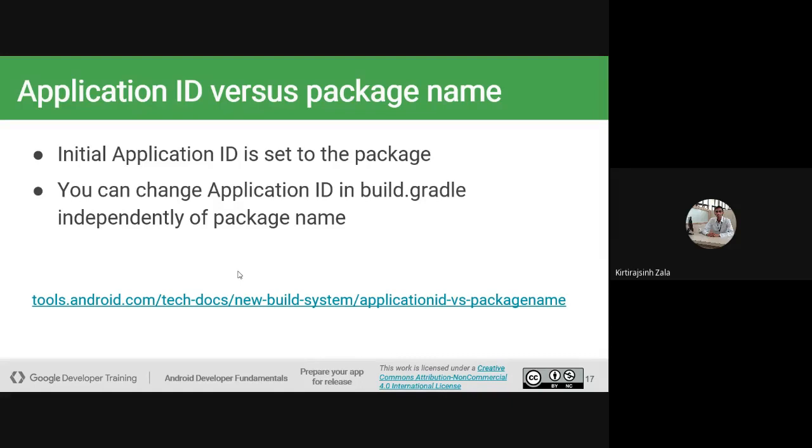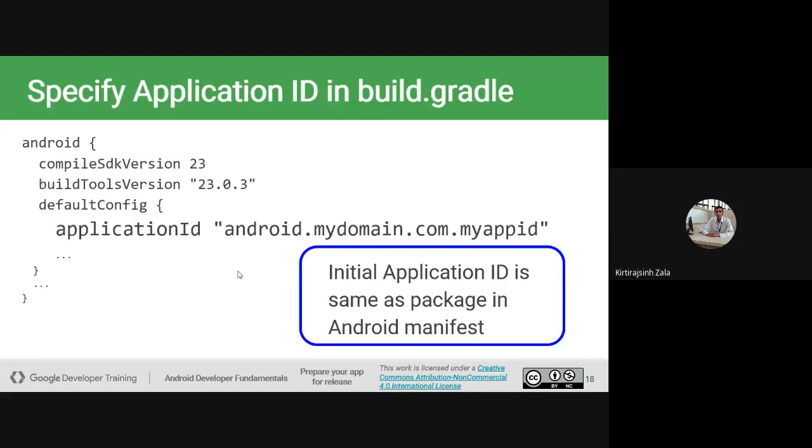Application ID versus package name. Initial application ID is set to the package name, and you can change the application ID in build.gradle independently of the package name. So if you want to change your application ID, then you need to change it from the build.gradle. So here, see, there is an application ID. Initial application ID is the same as the package in the Android manifest.